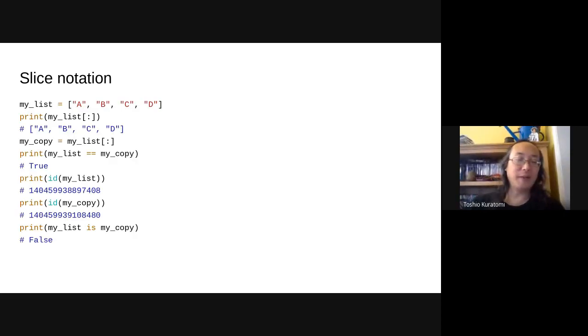So to make a copy, we can make a copy of the entire list by specifying no beginning point and no end point. So my_list[:] is going to say, okay, I want the slice of the list that is the whole list. I'm going to make a new list and populate it with all the elements that were in my_list. So this will print list A, B, C, D, because we have made a copy of the complete thing.